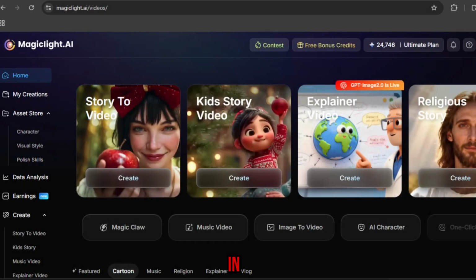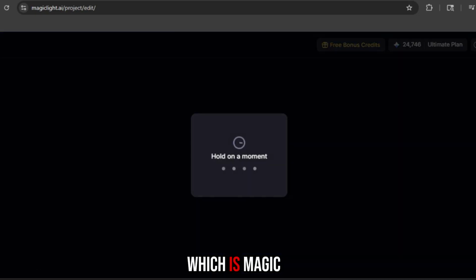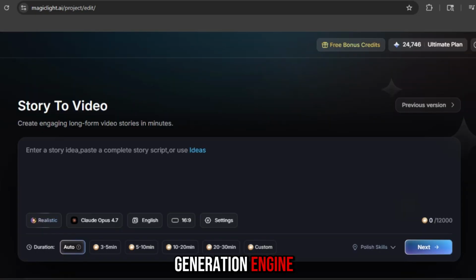So let's jump in. Once you log in, you will see the MagicLight dashboard. Here you will find all the tools MagicLight offers. For long-term video creation, click on Story to Video, which is MagicLight's main video generation engine.